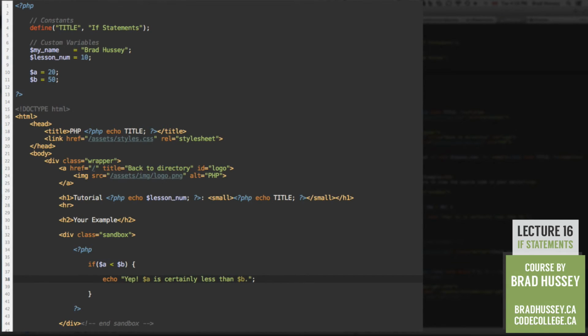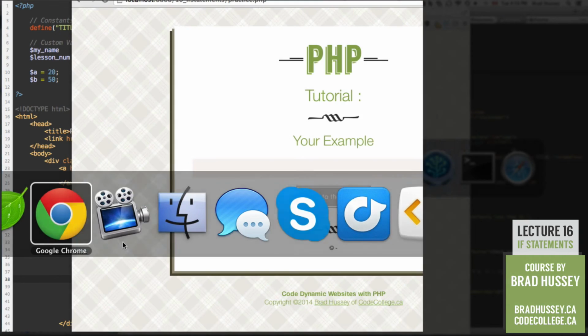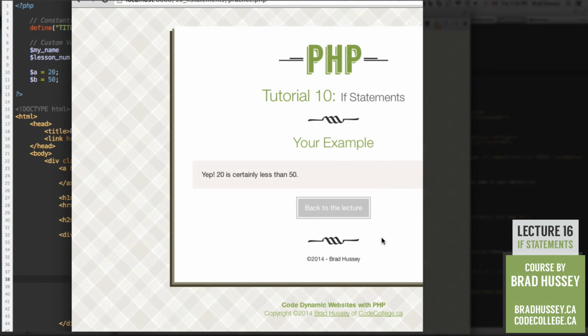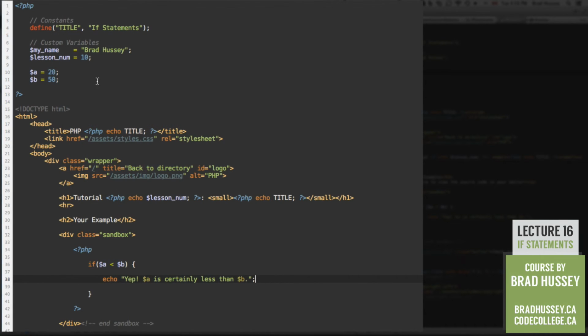Save that. Now let's check out your example in practice.php. Yep, 20 is certainly less than 50. Now you might be wondering, well, that's there just because I wrote echo, like I don't see the if statement working. Well, if you want to see that the if statement is actually working, why don't you change the values of the variable to see what happens?